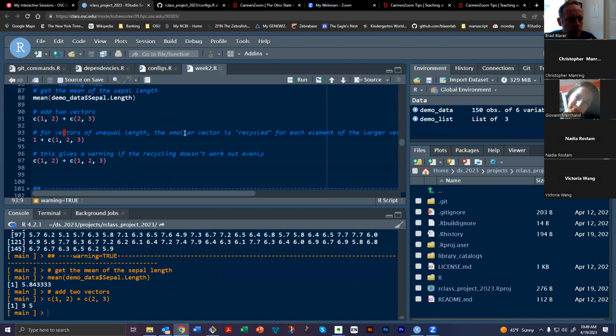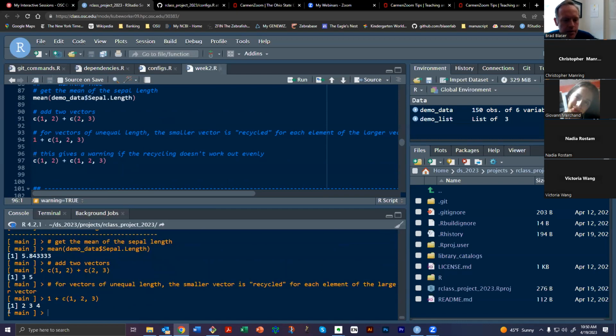All right. There's a concept of recycling. So if you try to add vectors of unequal length, the smaller one will get recycled and added in until you get through all the larger ones. So remember that a single value is a single element vector, and that's going to get recycled 3 times when you add it to 1, 2, and 3. So you're going to get 2, 3, and 4. So that maybe is a pretty useful thing.